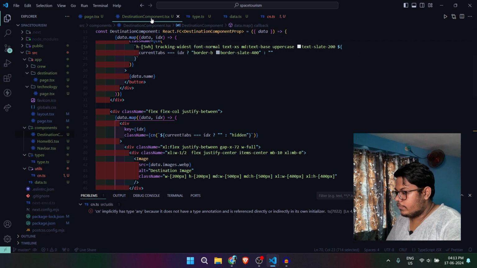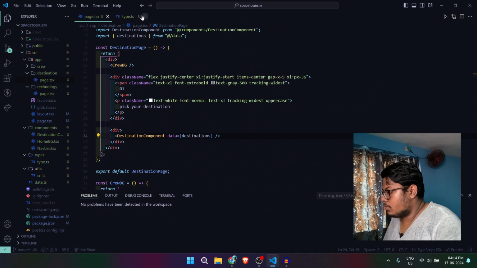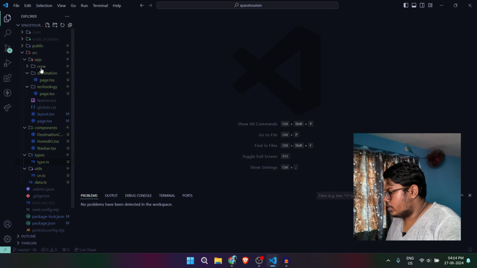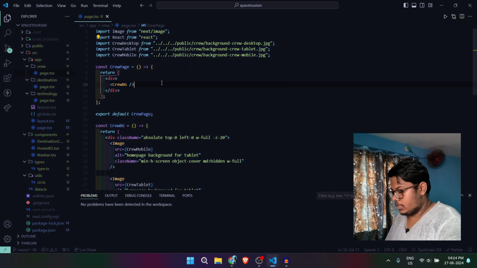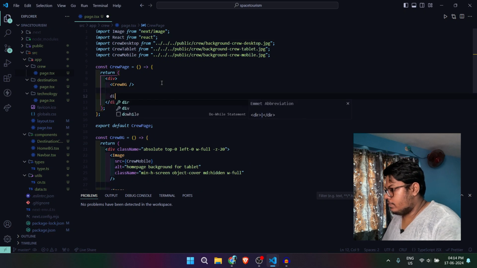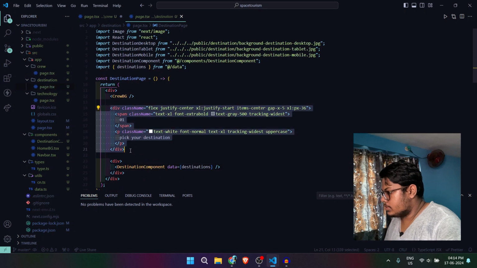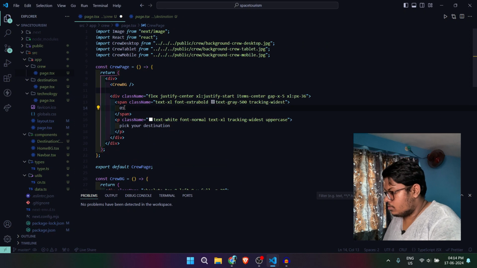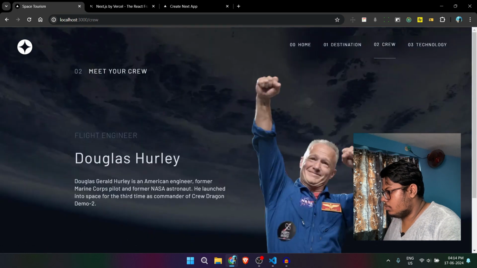So we have completed our destination page, so we can close it. Now as you can see, we have closed all. Let's go to our crew page. Now similarly, what we have done for our destination page, we can simply create a div here, and from our destination page we can copy this div. It will be similar, so paste it here. This will be 2 and this will be changed to, let's see, meteor 2.